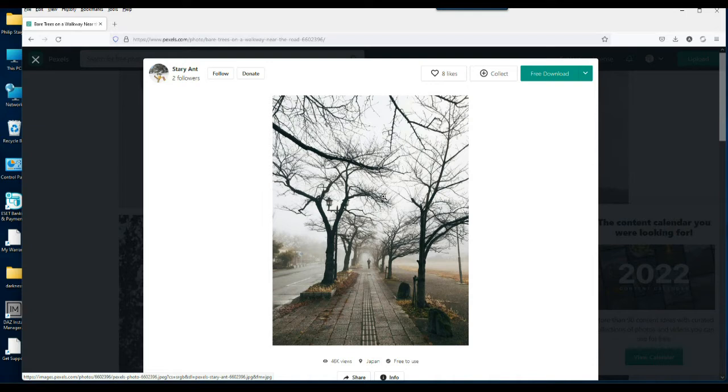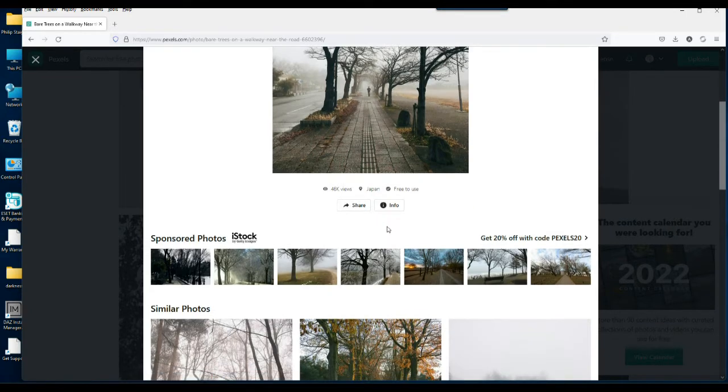So let's go. Here I am on pexels.com. Thank you, Stariant, I'm not sure how to pronounce it, for donating this picture for the greater common good. There are a couple of others here, but these are on iStock, so these are not royalty free.